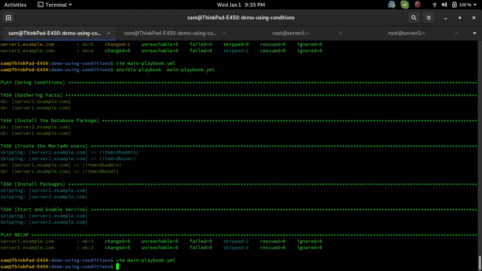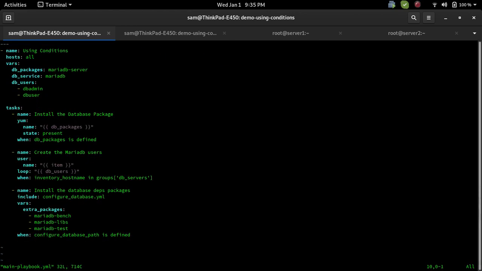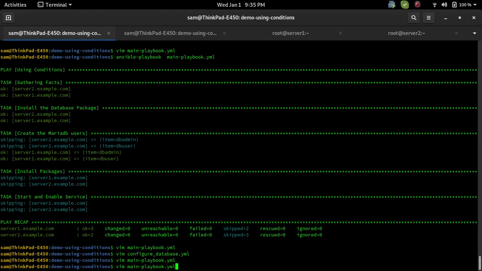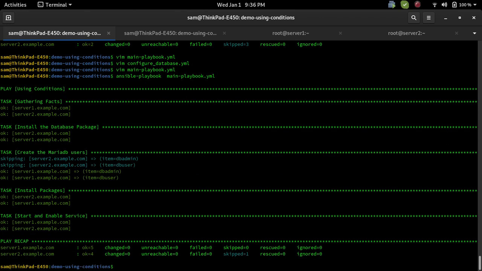Start service is part of configure database. This is db_service. Yeah, there is no point to stop. Okay, let me put this one is true. Yeah, so this is the way you can control your task execution on the remote servers. One task is only skipped here, creating the user skipped on server 2 but it was present on server 1. So this way you can control your task execution by using conditions.